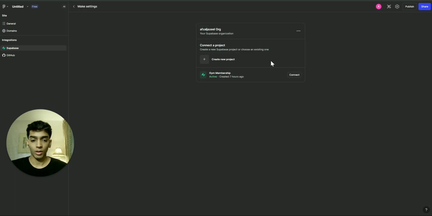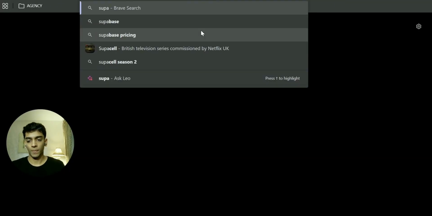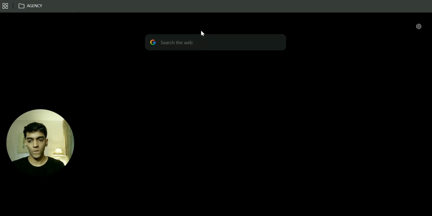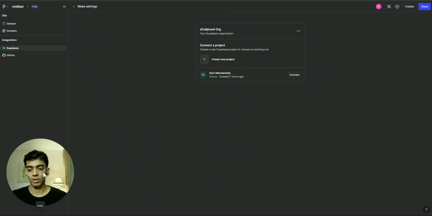So if you don't have the account to connect it, go to Supabase and start your project, right? If you have a GitHub, you can connect it with GitHub. If not, you can just connect it with your email and create a project inside, right? So just create the project inside and Figma will do the other things, right? You just have to click connect and it will take you through the login and it will connect itself.